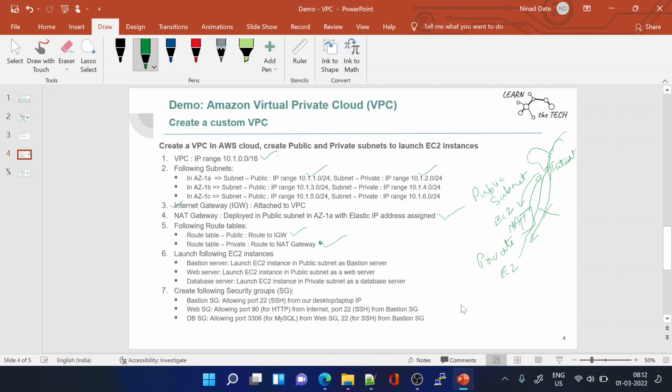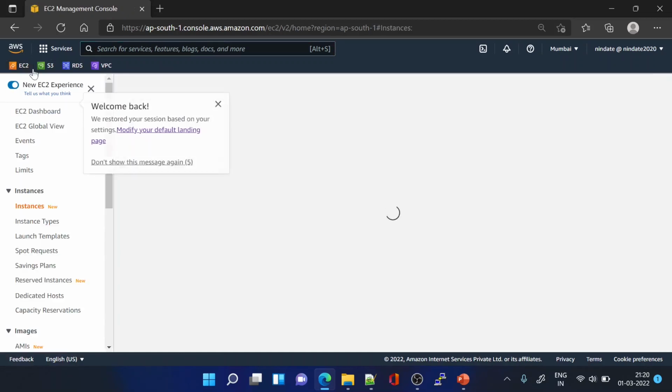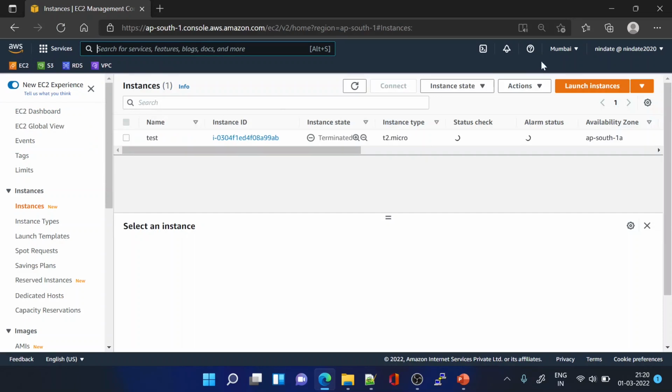So we have done this so far. Now we'll go and create EC2 instances and the necessary security groups. Now we'll launch the necessary EC2 instances. So I'll go to the EC2 console while staying in the Mumbai region, and I will then click launch instances.